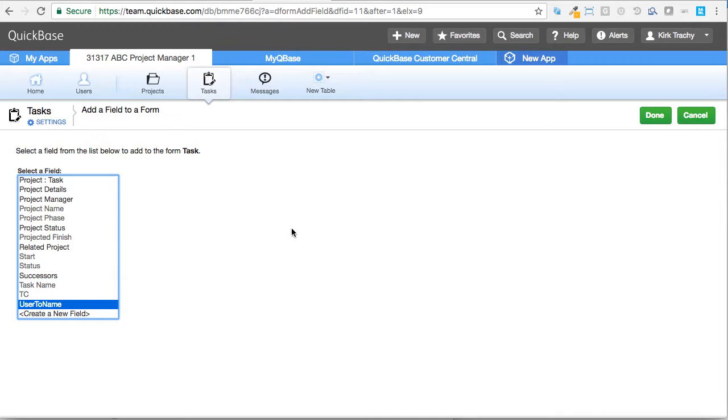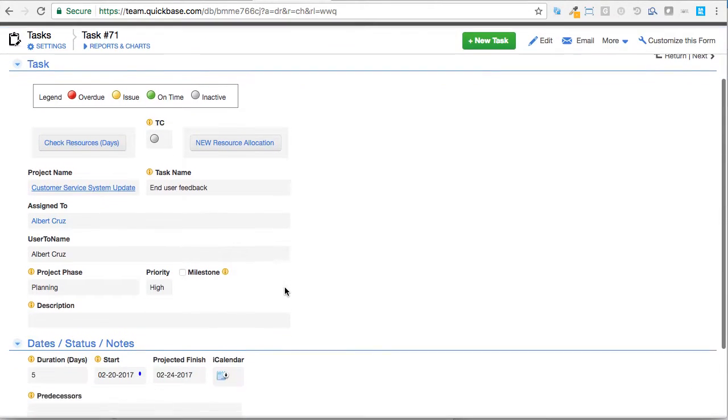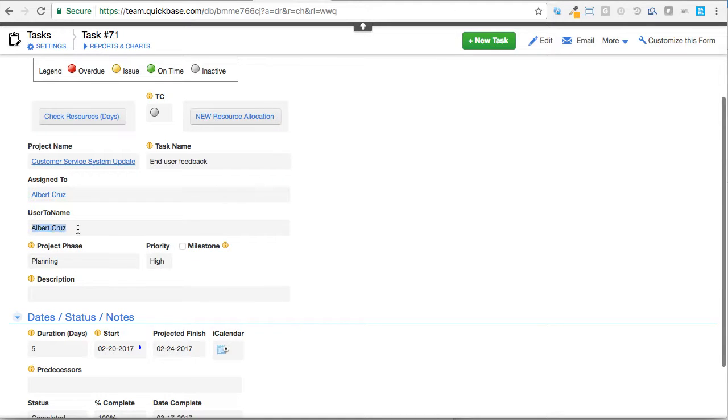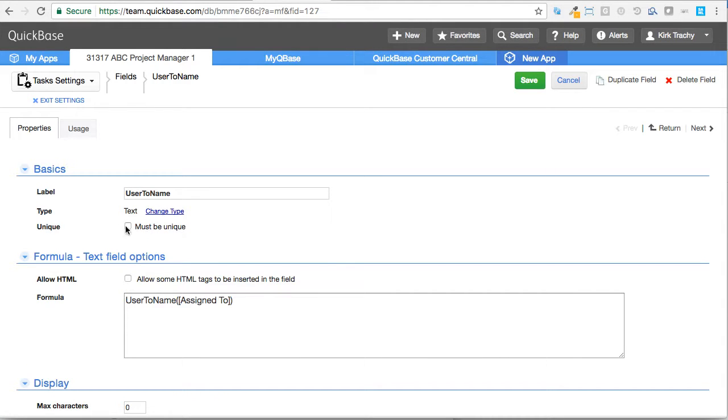I want to convert the user to name, and I'm surfacing it to you, and you'll probably want to do the same thing. Notice it's text. So all I've done is edited this. I made a little formula, and it's a formula text field. And here's the assign to field, and it's converting it to the person's name. Now, if you look up above, this is field 127, right?